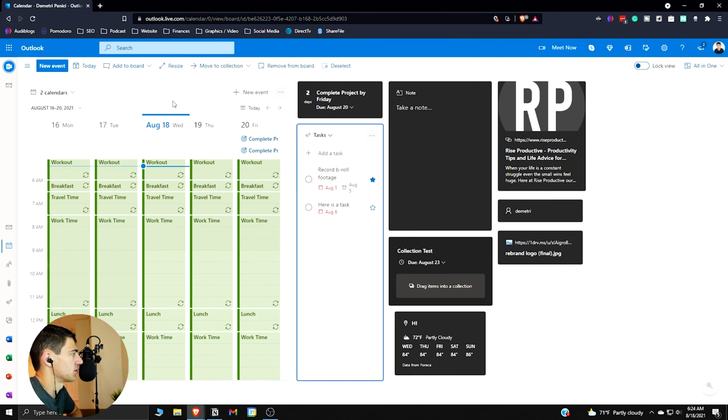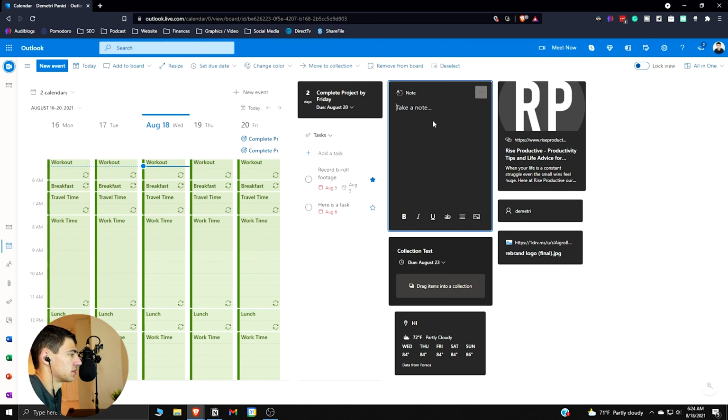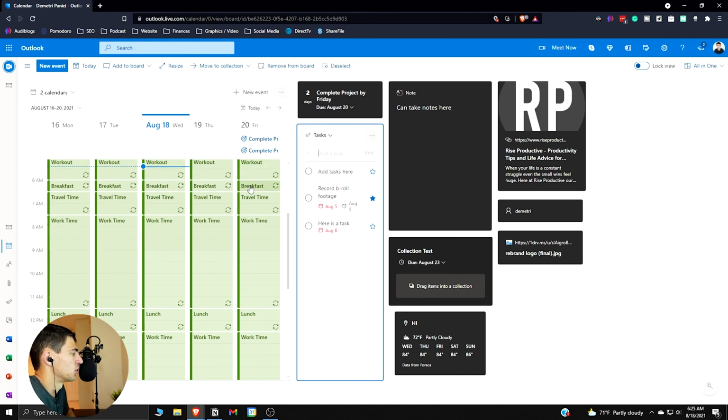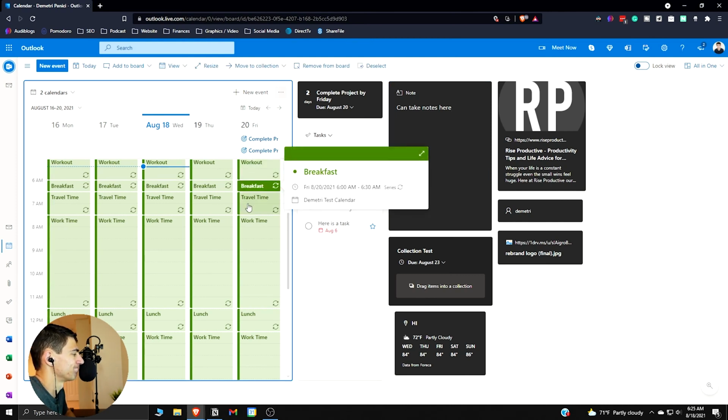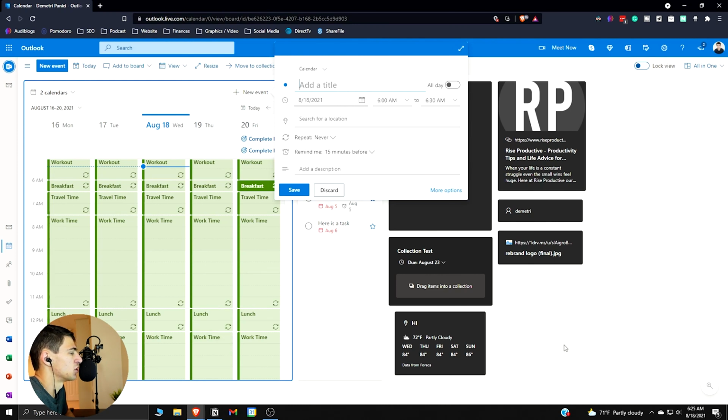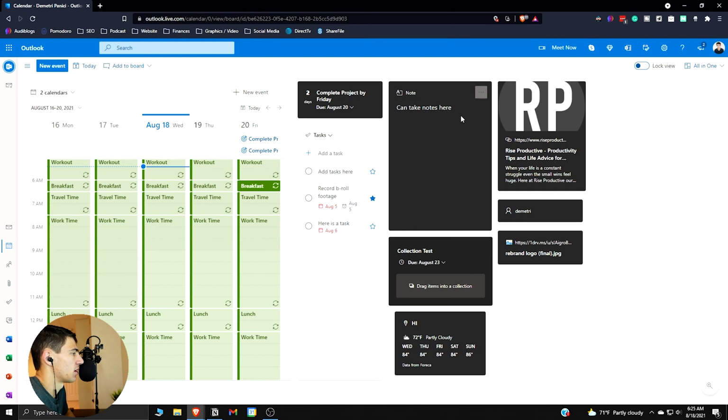As you can see, there's functionality issues with some parts of it, but it is a nice way to get things together. Can take notes here. Can add tasks here. You can check your calendar. You can set up calendar events here. You can do all those different nice small functionality things within all these different parts.